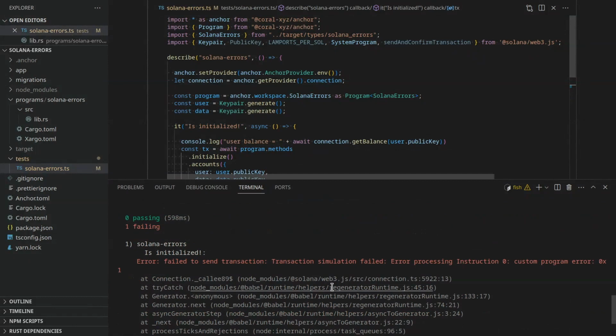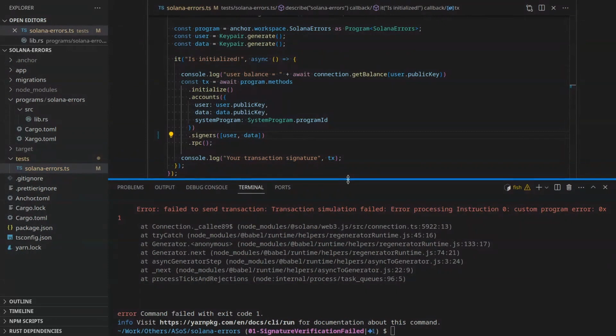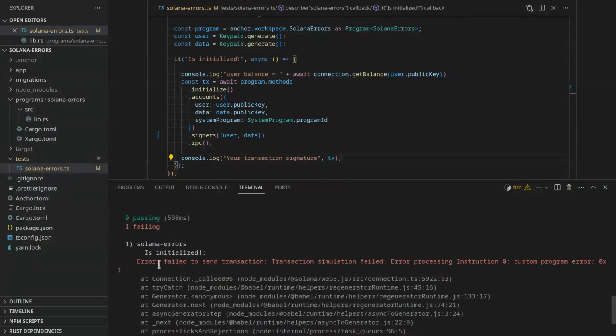And it is the case. So now actually we have a different error. Now that we have successfully resolved the first signature failure, we have another problem, and the error said failed to send transaction, simulation failed. If you see that the transaction simulation failed, it means that the transaction was not sent to the validator, and already the simulation failed. And there is some error during the processing of instruction 0. So yeah, it actually says nothing.